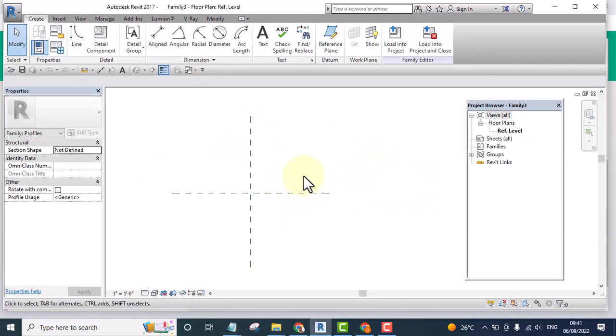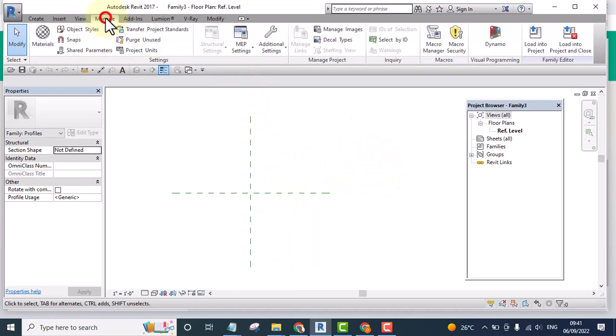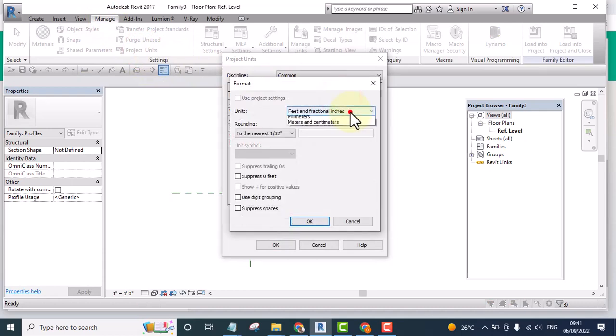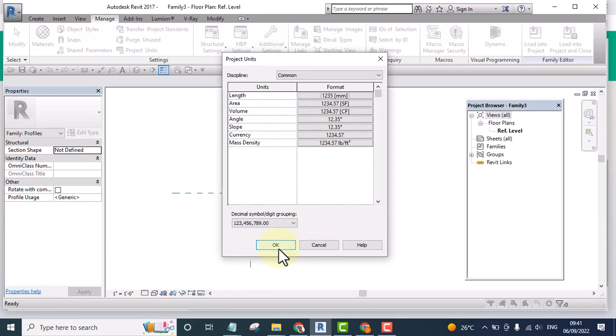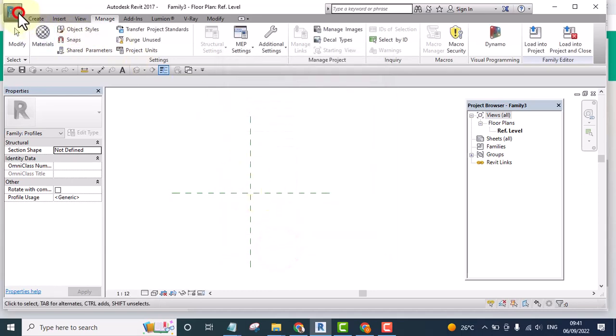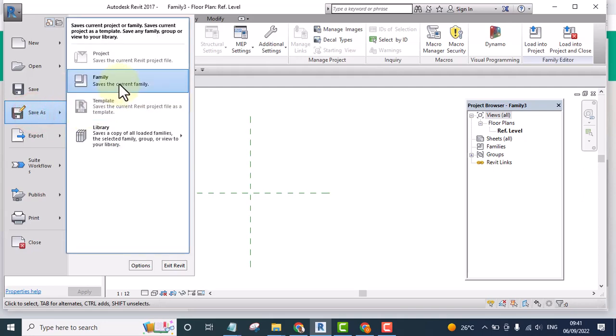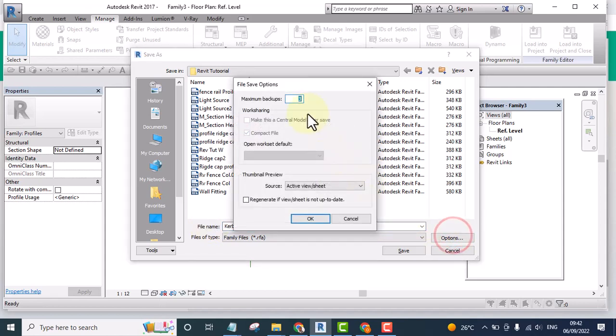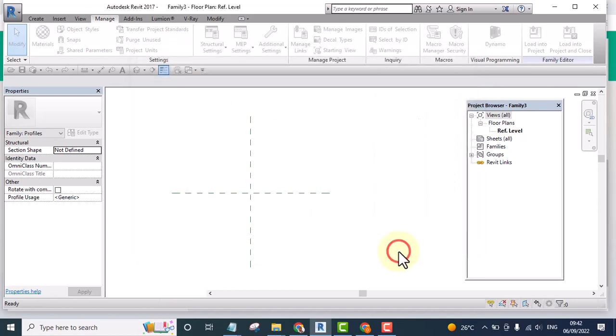and I'm going to change the project unit to millimeters. Click OK. Click OK again. And save it as family. Save it as Kerbs profile. Then name it as the backup should be 1 and save it.